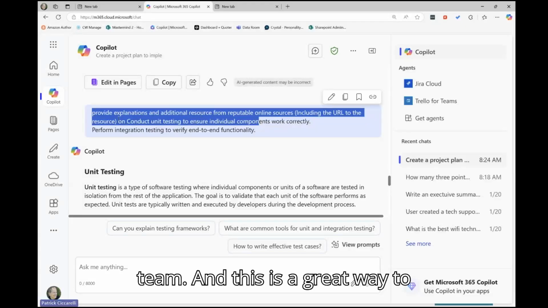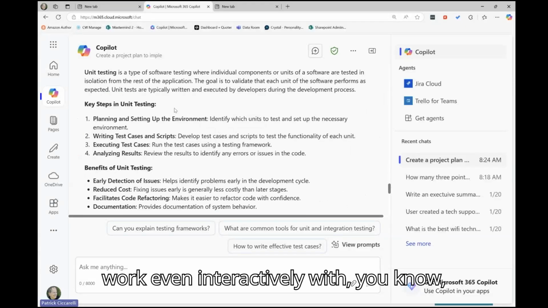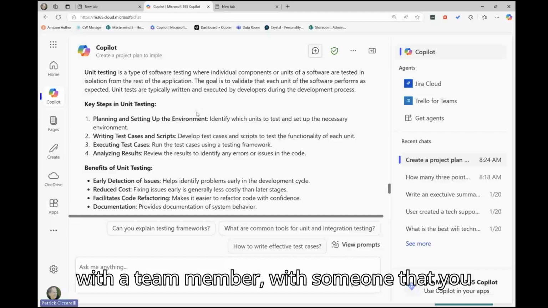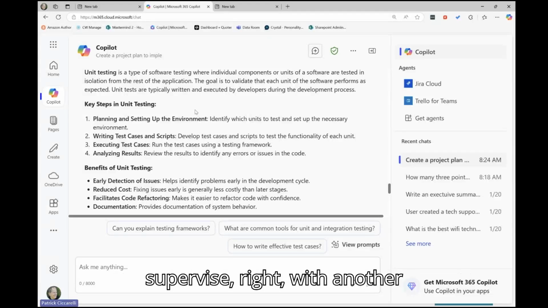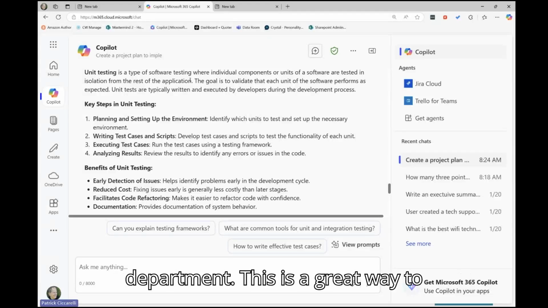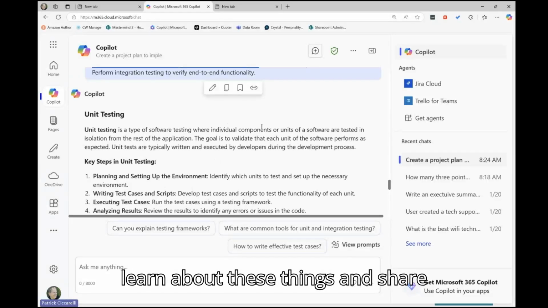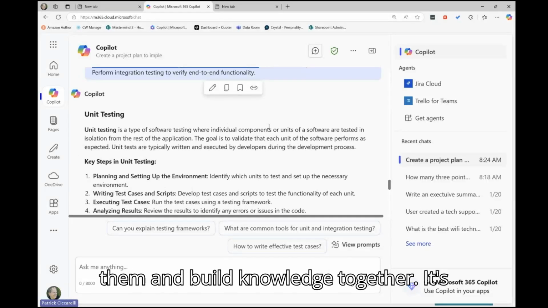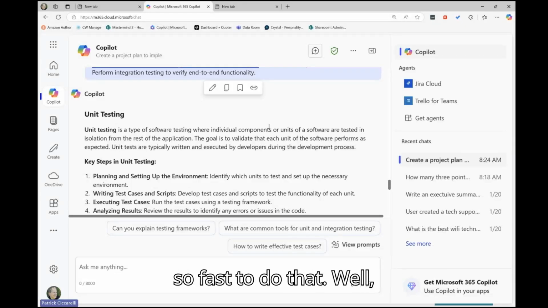And this is a great way to work interactively with a team member, with someone that you supervise, with another department. This is a great way to learn about these things and share them and build knowledge together. It's so fast to do that.